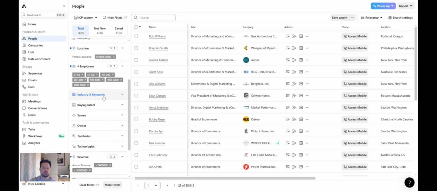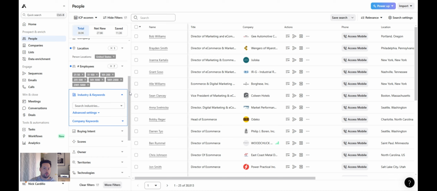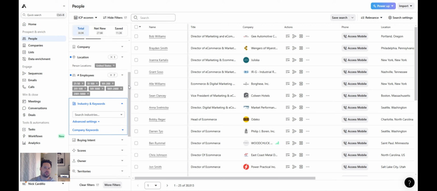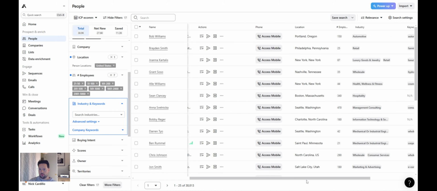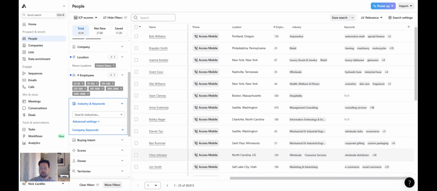Next is industry and keywords. Now, I will be transparent. I've been using Apollo for years, and their industries aren't always accurate. If you scroll all the way over here to the right when you're building this list, you can see all of the industries that are showing up on your list.